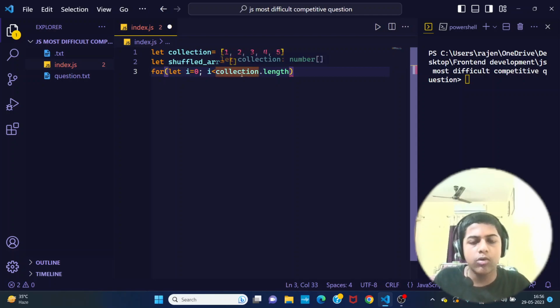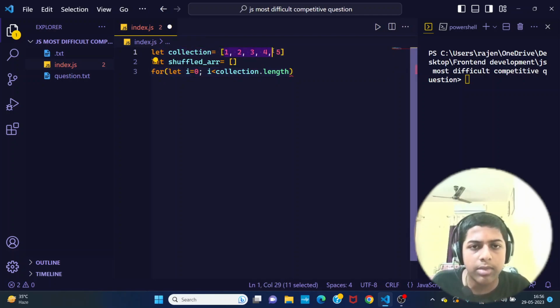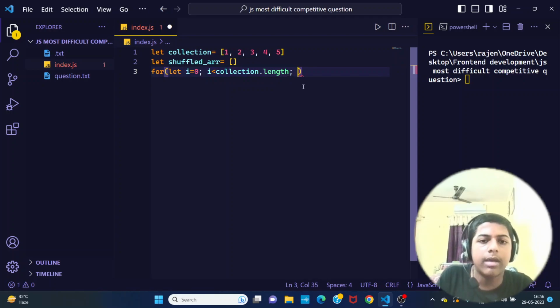If i is equal to 0, the collection dot length means what's the length of this collection? It's almost 5, right? And we are taking i to be equal to 0. We are checking if i is smaller than the length. Yeah, it's smaller than length because 0 is smaller than 5. And after that, we are separating with one semicolon and we are saying i plus plus.